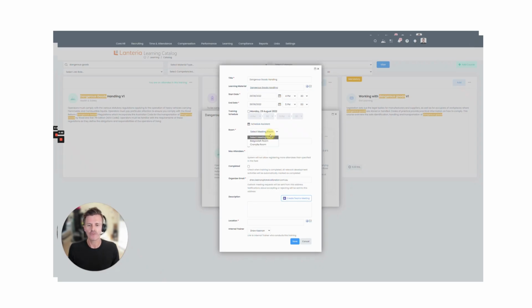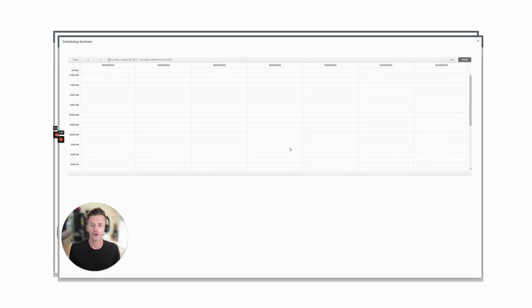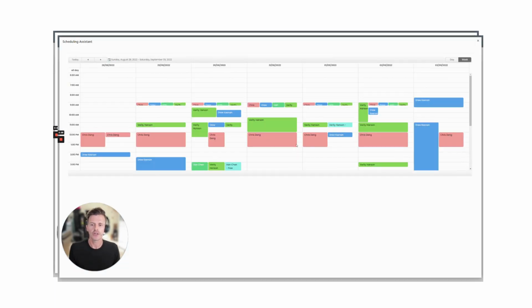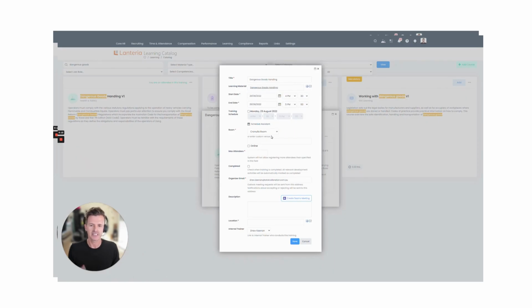Equally so, if you want to choose a specific room, the scheduling assistant will also help you with that. Now, we don't have any bookings in these rooms, so that's not applicable here, but it does allow you to coordinate all those resources. Now, you can actually specify the number of maximum participants that can go to this training.